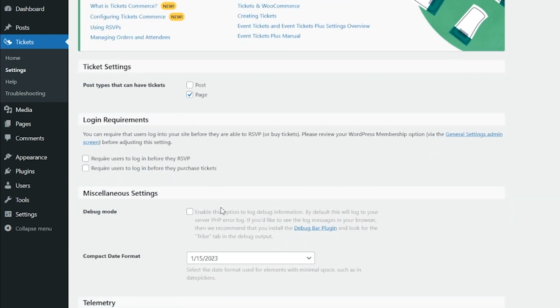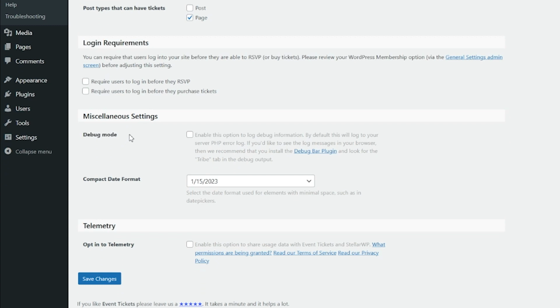Now you can require users to log in before they RSVP, which if enabled, users will be required to be a registered user on your site and logged into WordPress to complete an RSVP. There's also the option to require users to log in before they purchase tickets. If this is enabled, users will be required to be a registered user on your site and logged into WordPress to purchase a ticket. Then down below under miscellaneous settings, we have debug mode.